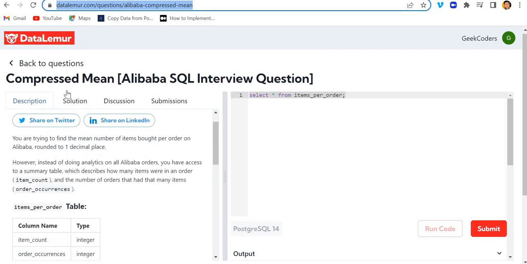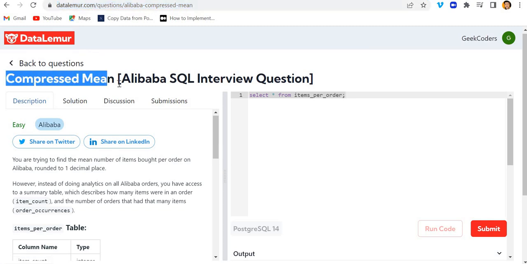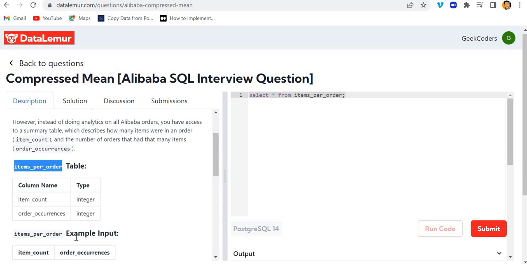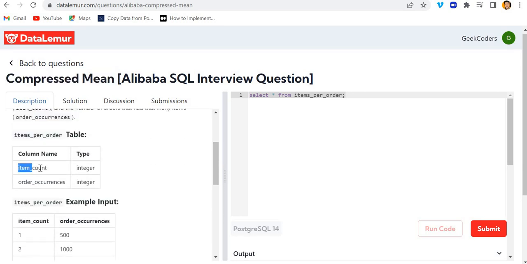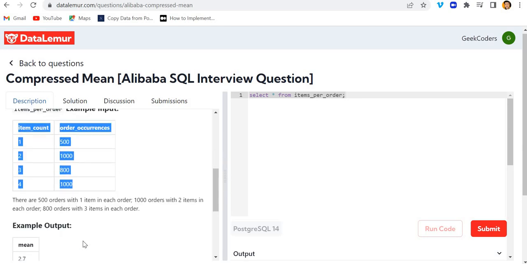You can see here, this is the question, and I opened the DataLemur website. The question name is Compare Mean, an Alibaba SQL interview question. They have given one table called items_per_order, with the schema item_count integer and order_occurrences integer, and then we have this kind of dummy data.